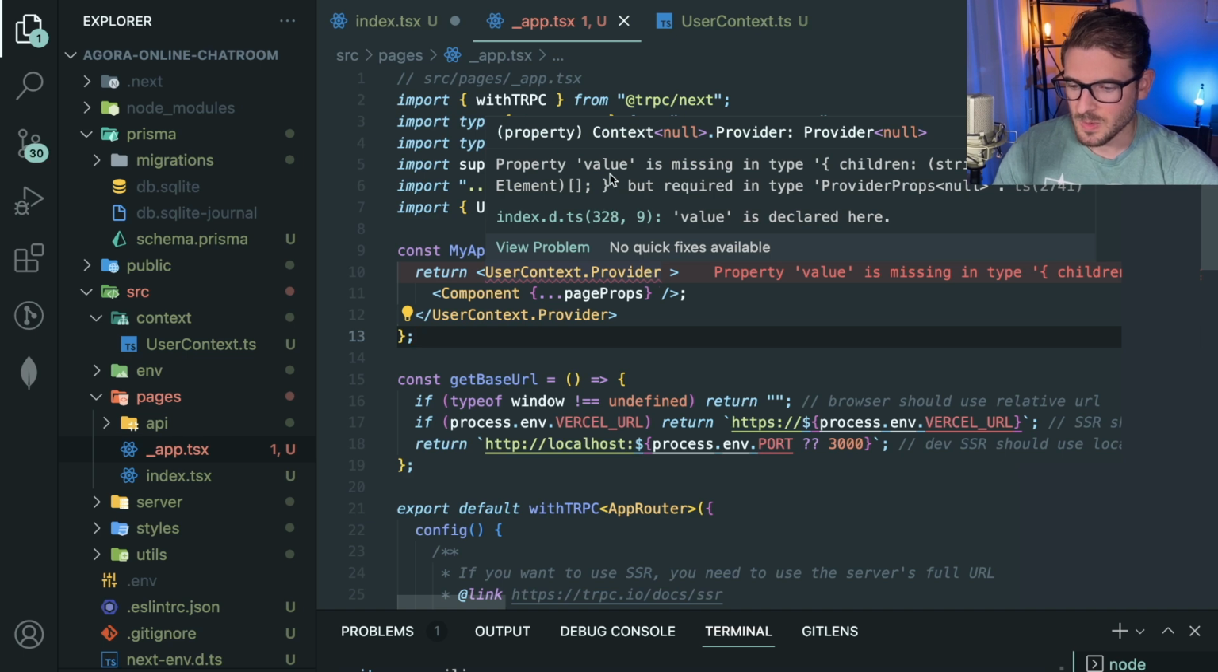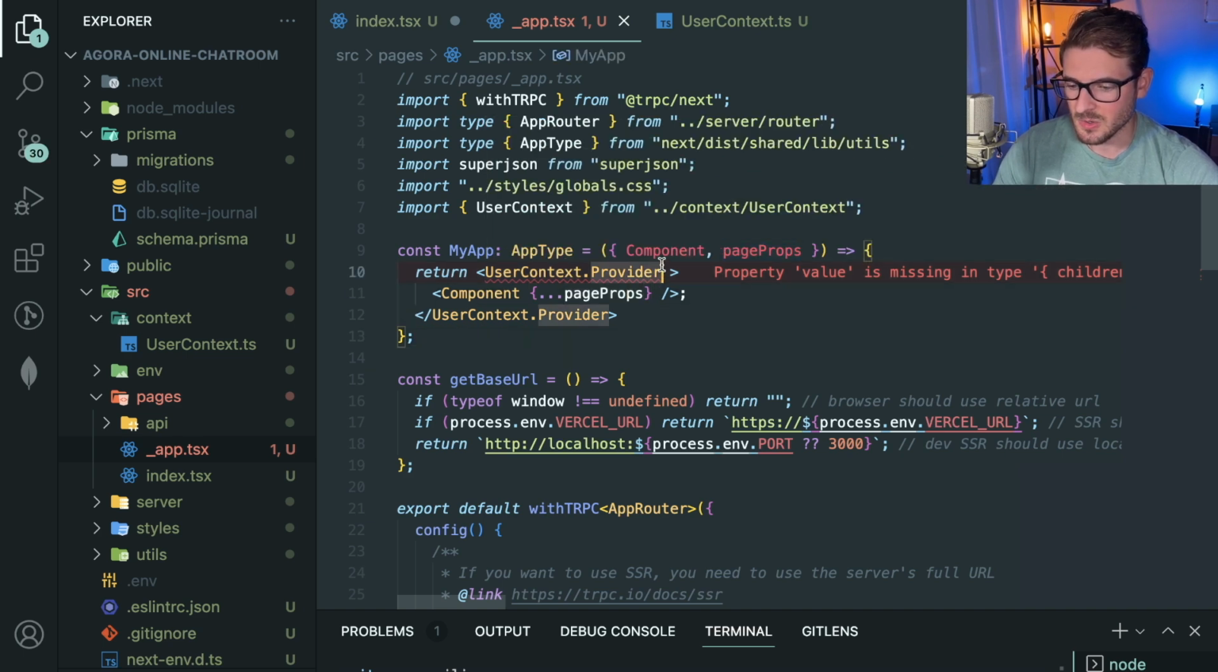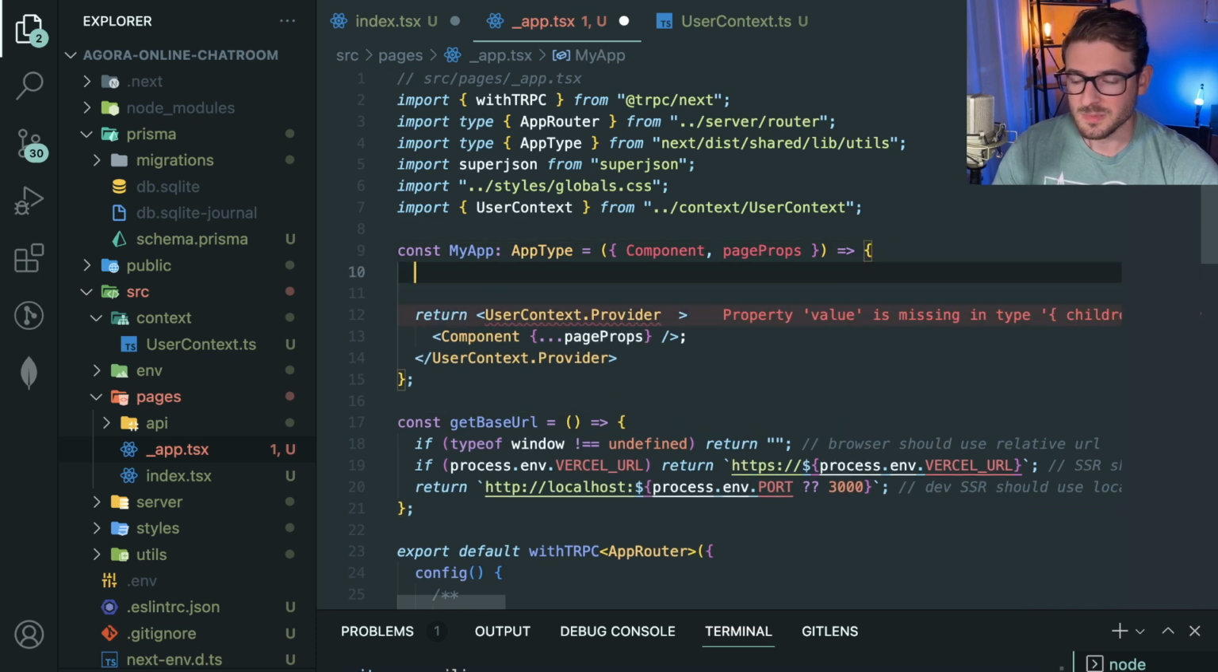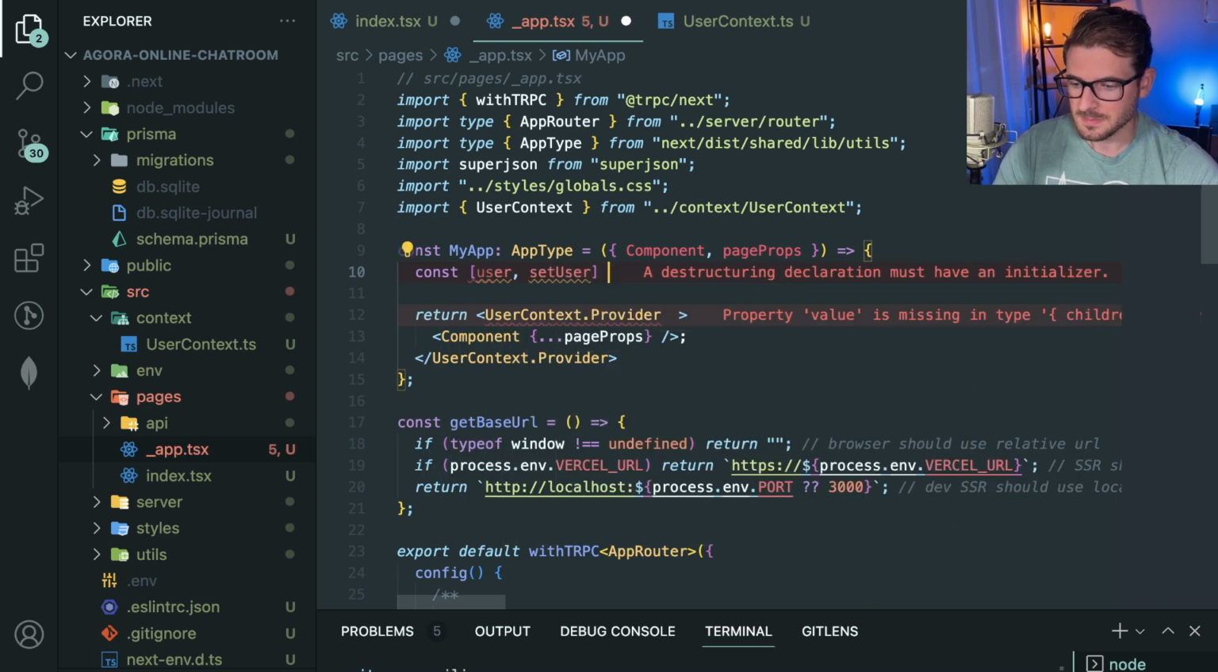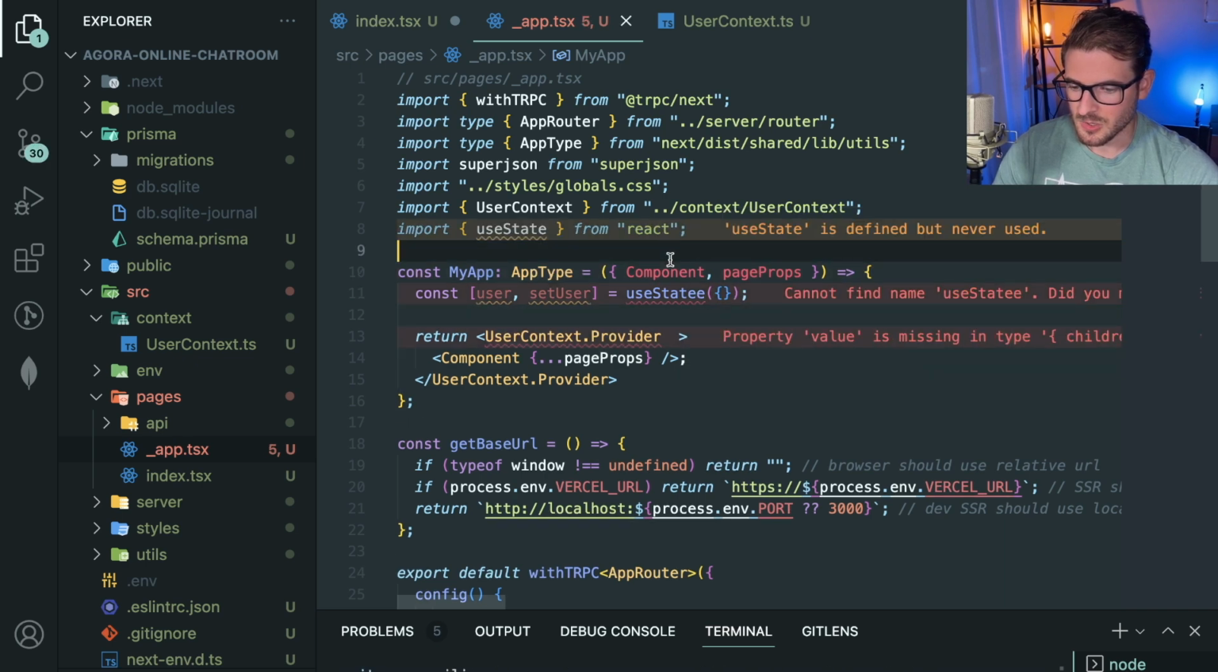And then it's also saying that we need to pass it a value, right? So how do we keep track of the user? Well, we need to use some state. That's one way you can do it in React, and I think it's kind of the only way you can do it in React. So I'm going to say const user and setUser equals useState. And I'm going to pass that a default empty object for now. Go ahead and import the useState hook.